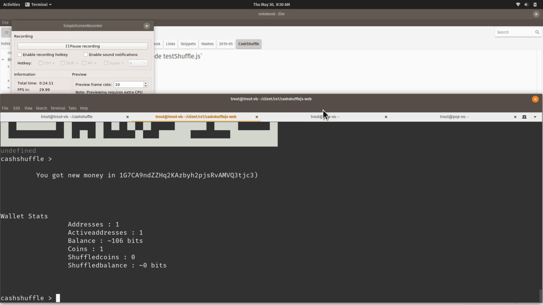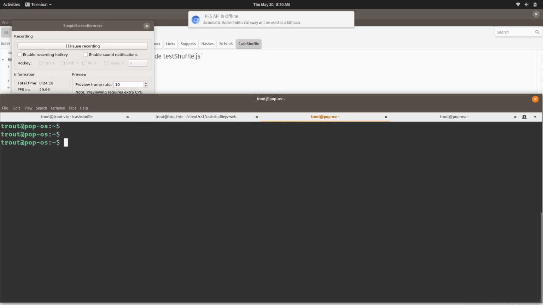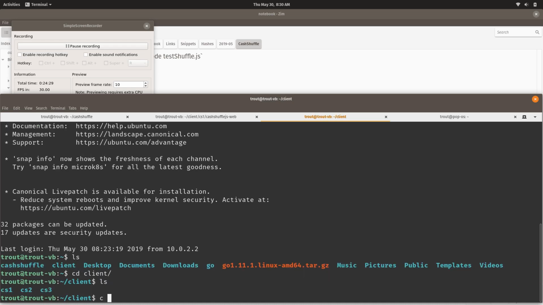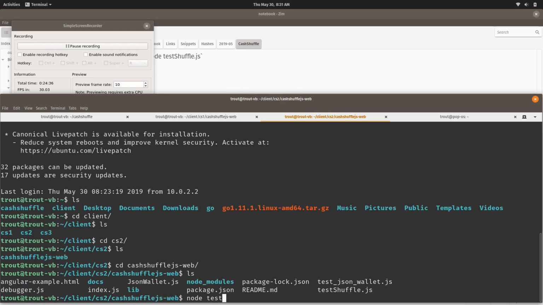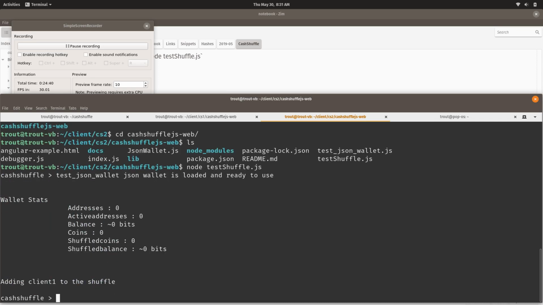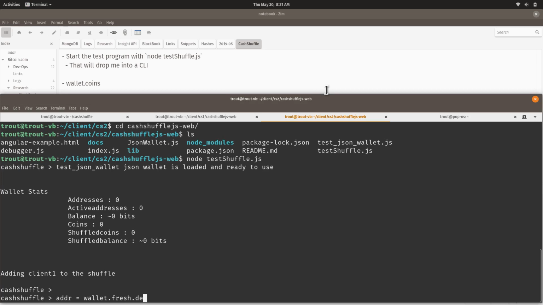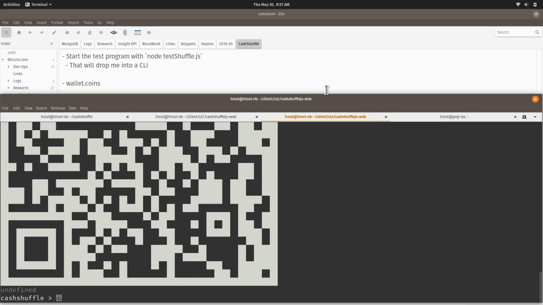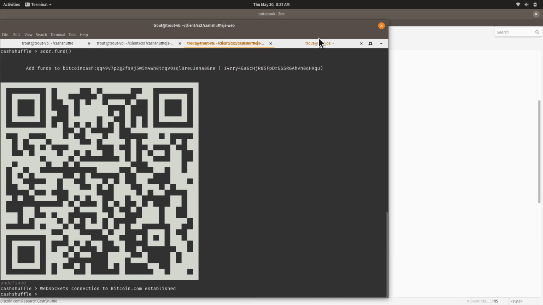And so now that this has been funded, I'm going to do that to all the other 2 copies that I created. I'm going to do the same thing I just did 3 times. Okay, node test. Okay. Adder equals wallet.fresh.deposit. adder.fund. Okay, I got that one going.